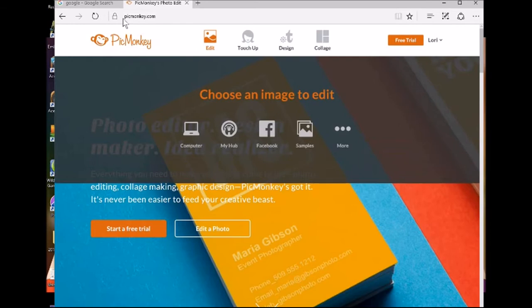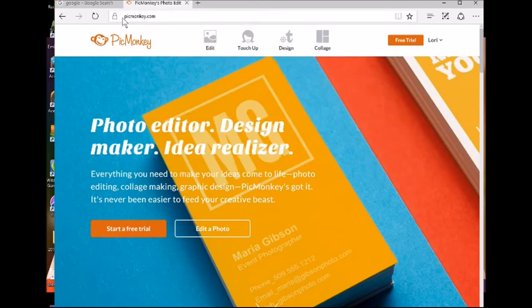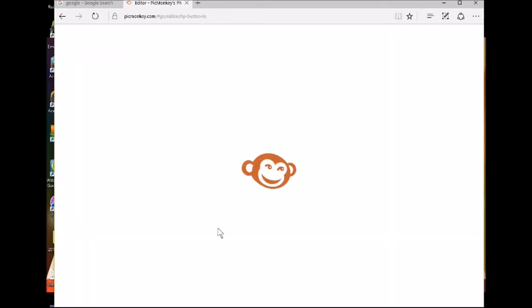Hi everybody, I'm going to show you how I create thumbnails, and I do this in PicMonkey. It's free, and I go to PicMonkey and then I click edit a photo, and then the PicMonkey application will come up. This isn't a download or anything, and it's free. There is a paid version, but I only use the free version.